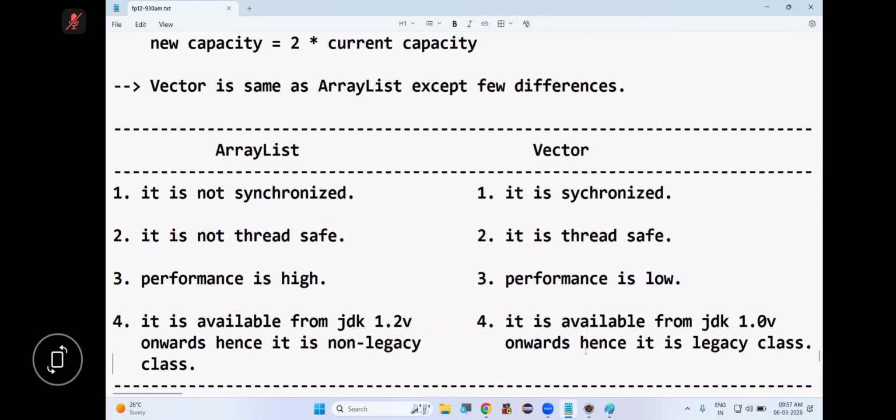So in total there are 4 differences between ArrayList and Vector. The interviewer will ask when we should go for ArrayList and when for Vector. If you want synchronization, go with Vector; if you don't want synchronization, ArrayList. If you want thread safety, Vector. If you want performance, ArrayList. On these parameters you should decide whether to go for ArrayList or Vector. Except for these differences, ArrayList and Vector are the same.